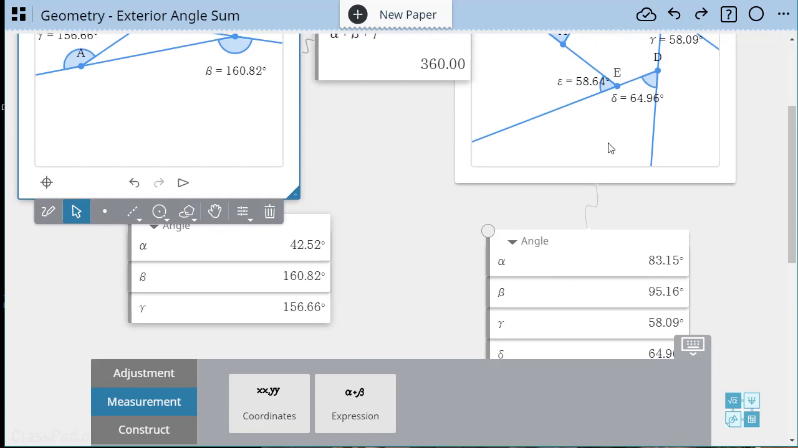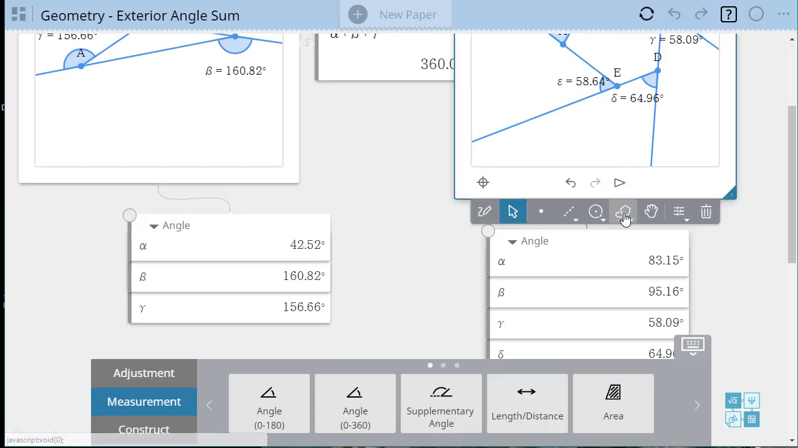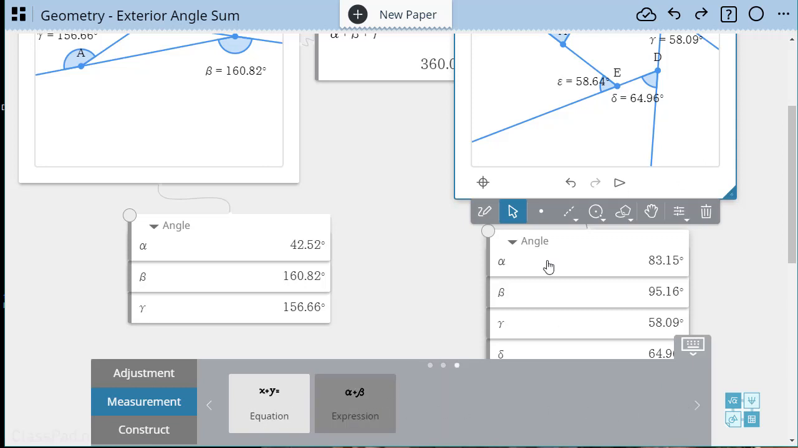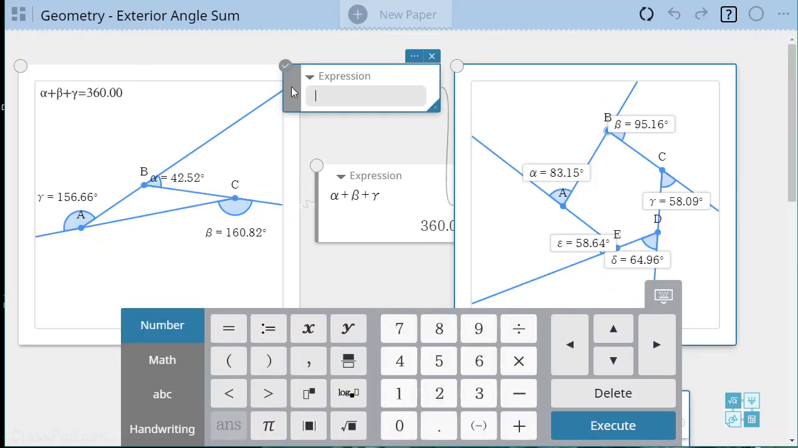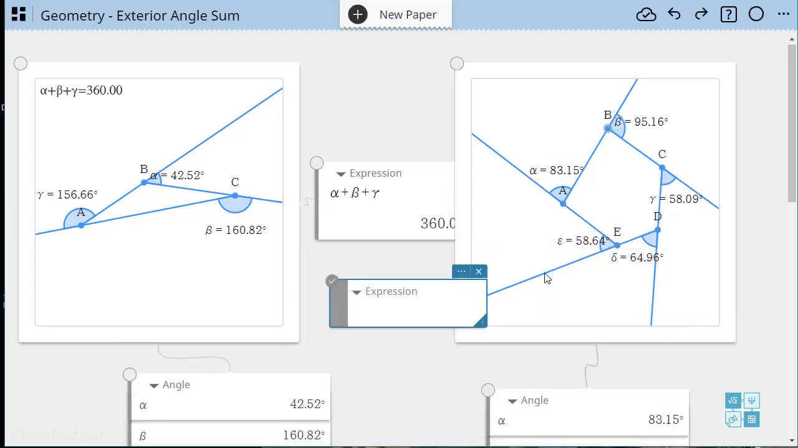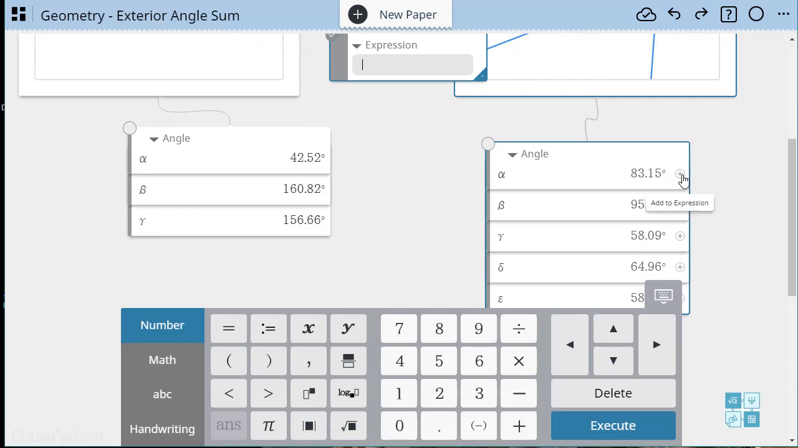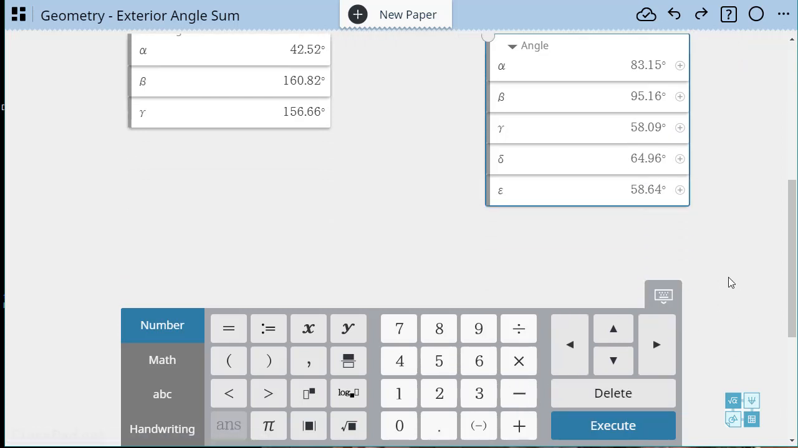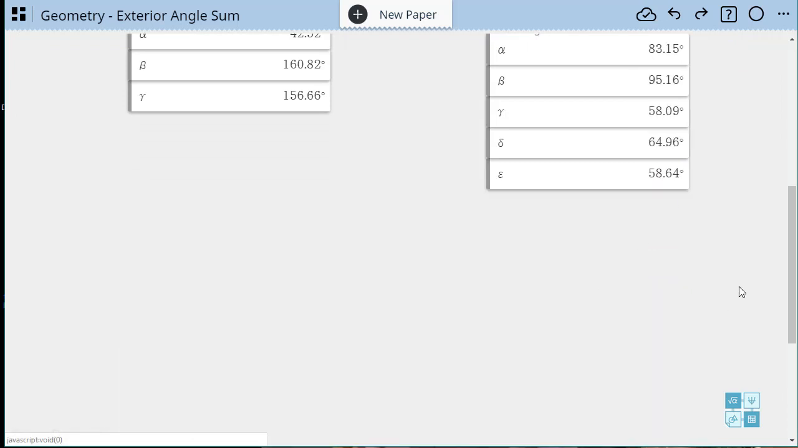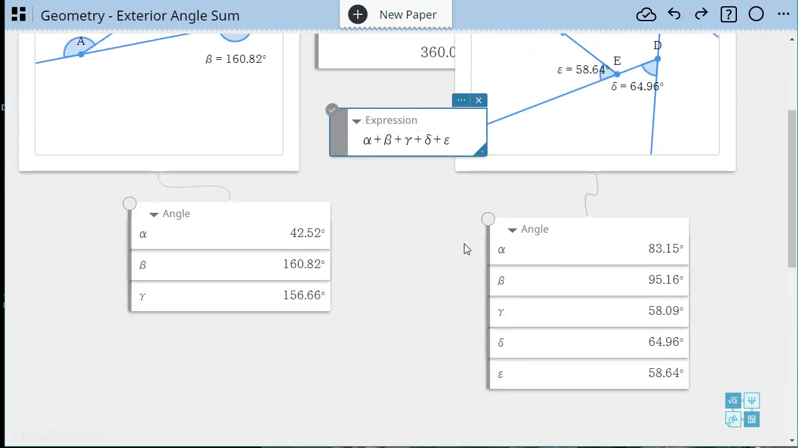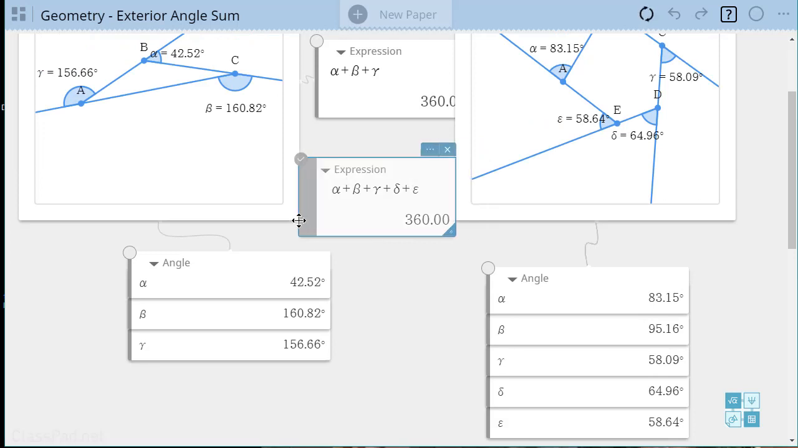So let's do the same thing over here. Let's actually go into measurement, get an expression, and add up these 5 angles, because this is my pentagon. So let's move it down where I can see it. All right, so what is my expression here? Well, this time I've got my 5. So first one, second one, third one, fourth one, and my 5th one. Now hit execute, and it again should be 360. That was our conjecture, and it does add to 360.